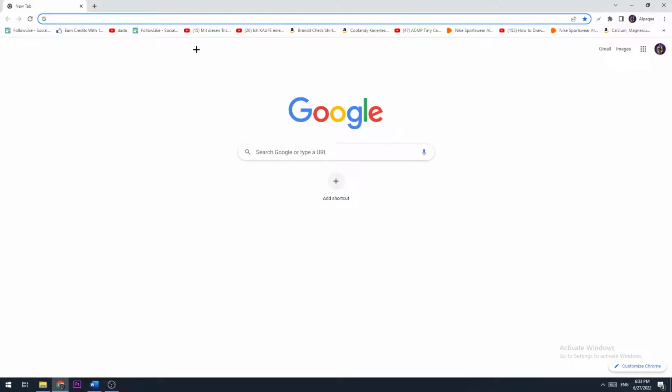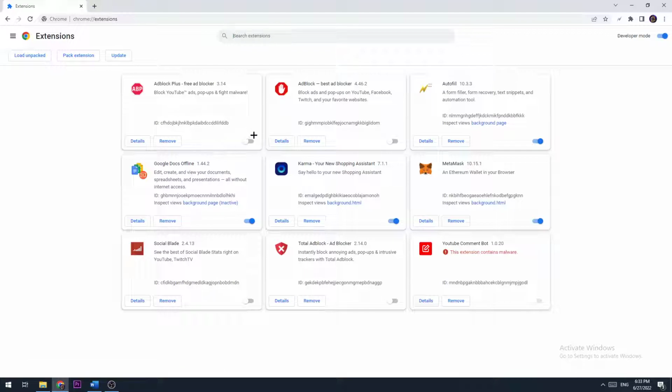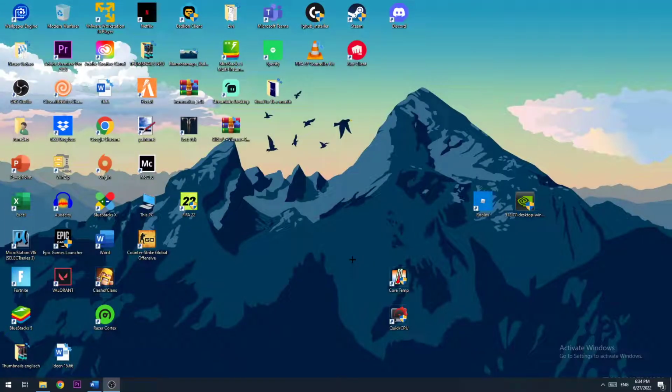If this window pops up, navigate to the top right corner, hit those three dots and go down to more tools and extensions, and now you should be able to turn this on. If this is on, you're running the ad blocker, and if you tick this off, it's off again.